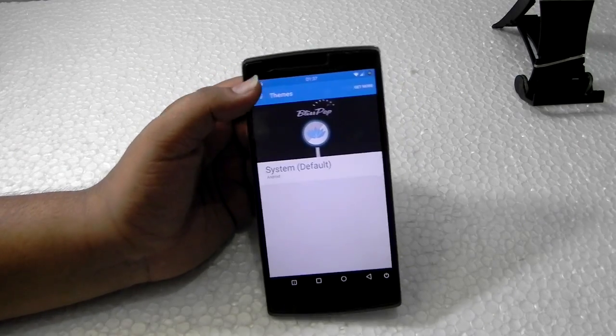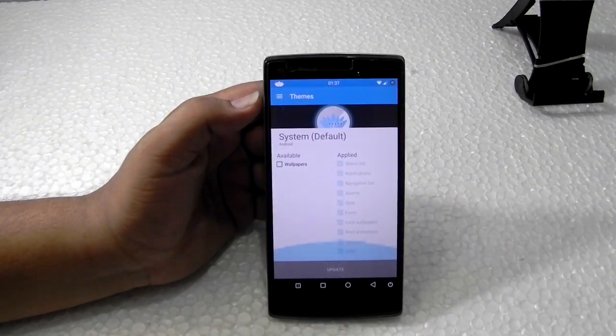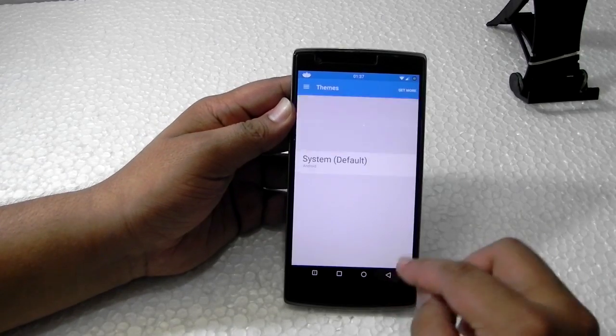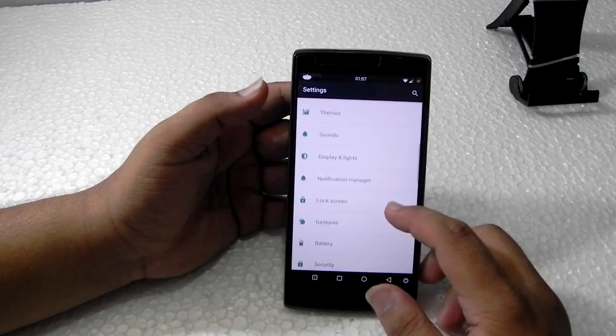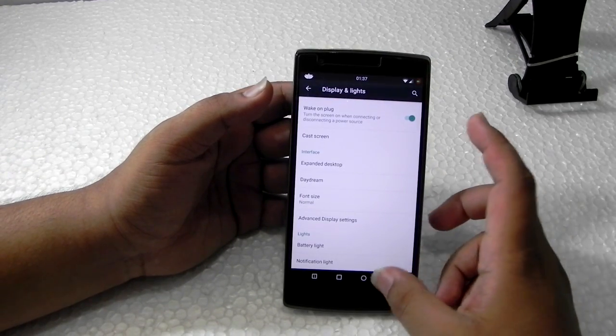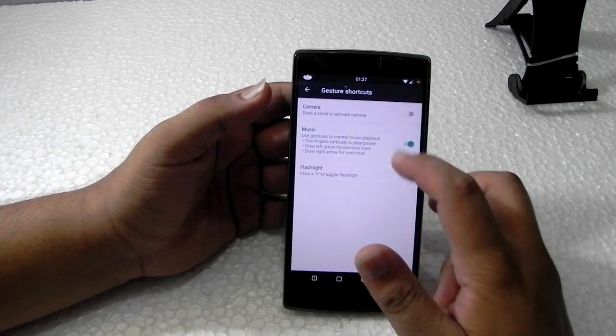So yeah, themes are all supported. It comes with the system default theme. I'm using a different wallpaper right now, that's all. Sound display, we can change the display. That's all the default values that it comes up with.